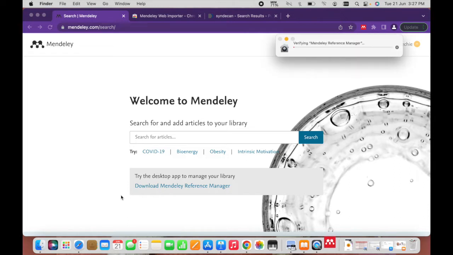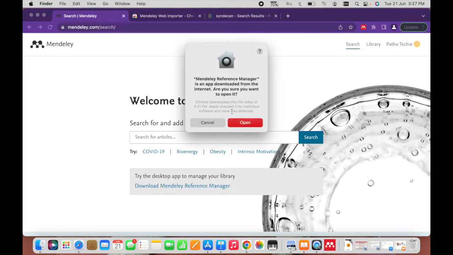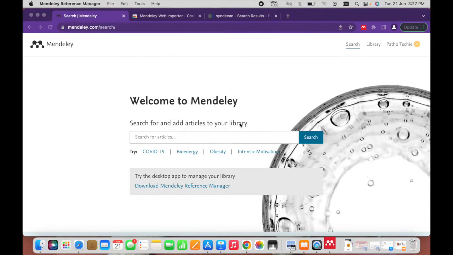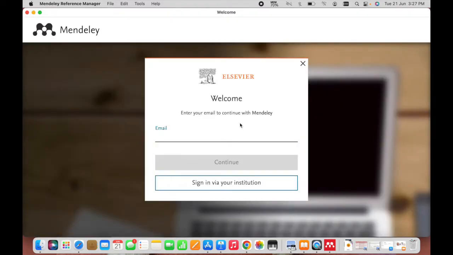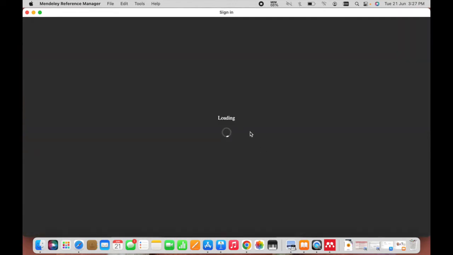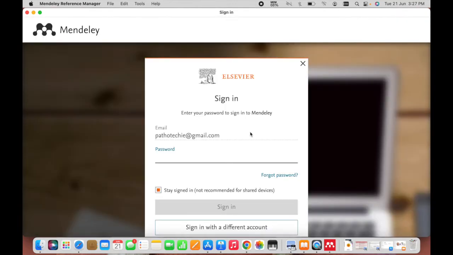and it should continue with its installation on your desktop. Once the installation is over and we click the open button, the Mendeley Reference Manager tool will appear like this. And now it will prompt you to enter your username and password. So username is your email ID. And then you have to enter your password.